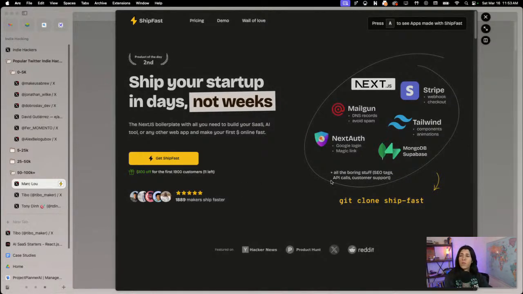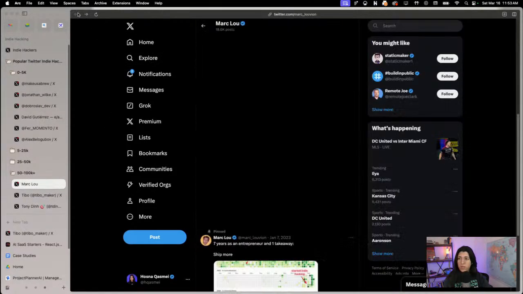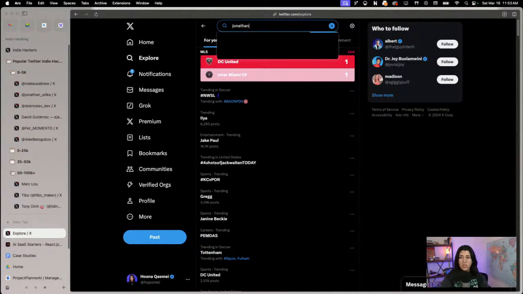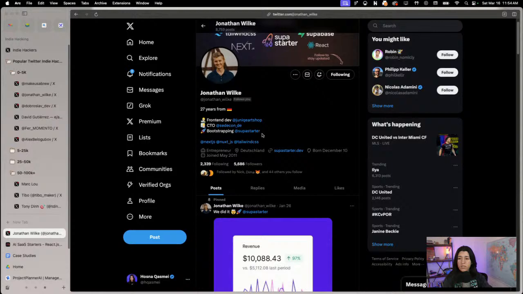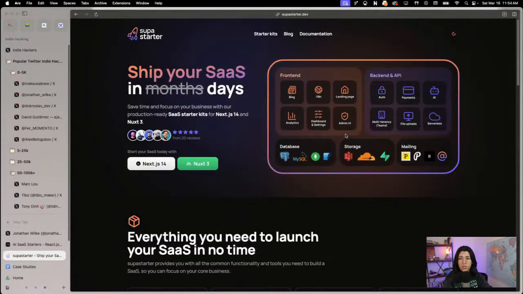I think before this, I don't remember boilerplates being that big of a thing. I know Jonathan, let me go back or else I'm going to lose that. Jonathan Wilkie, I believe, is how you say his name. I remember seeing this before I saw Mark's. Ship your SaaS in months, not days. But see, once you get a boilerplate, then what? Once you have everything set up, then what?